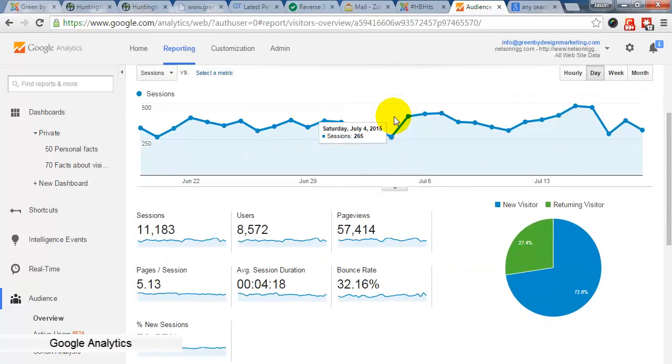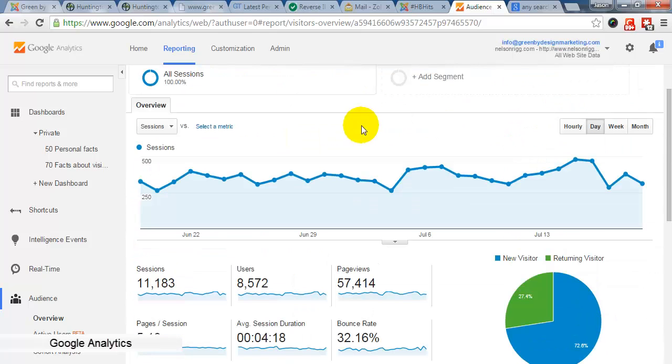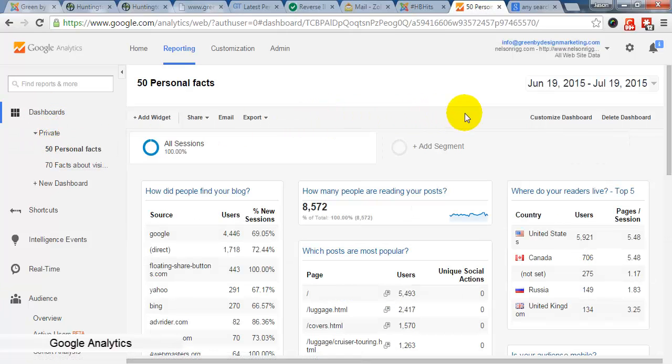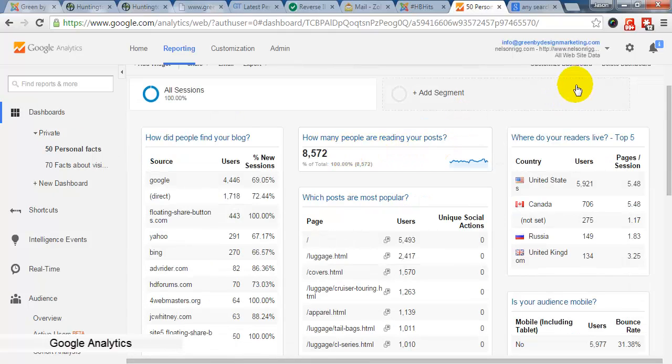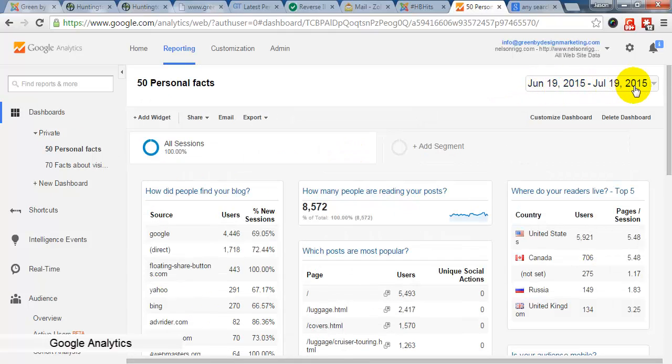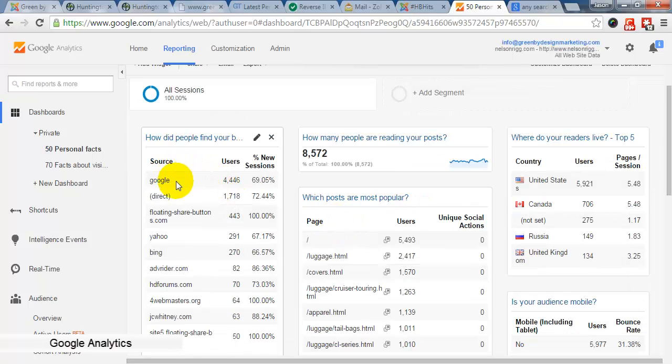So this is for NelsonRig.com, one of my longtime clients. I installed 2 dashboards, which is just a good way to see things. So let's say in this date range, June 19th to July 19th, 2015, they had 8,572 visitors in that time. Those are unique visitors. And then here you can see how they found the site. 4,446 people found Nelson Rig on Google, meaning by searching.